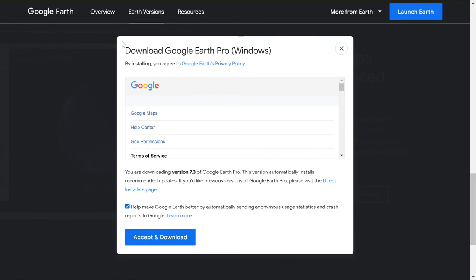This detects that I'm on a Windows computer, so it automatically launches the Windows download. But if you have a Mac computer, that's fine too. You can download it for Mac as well.